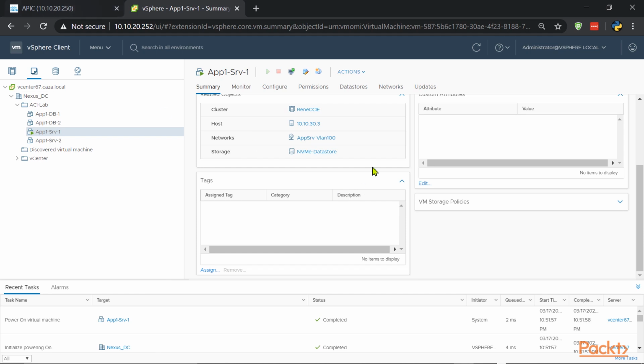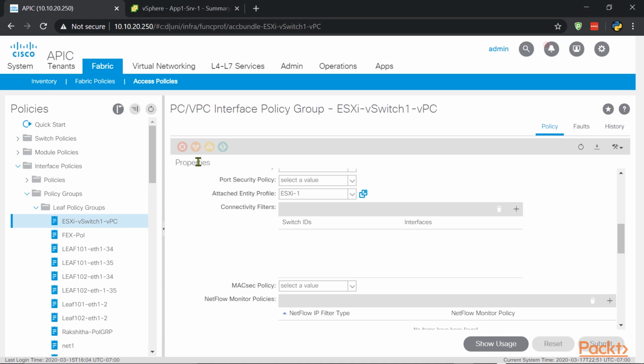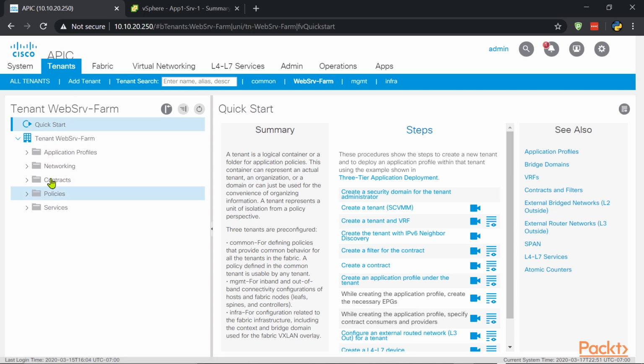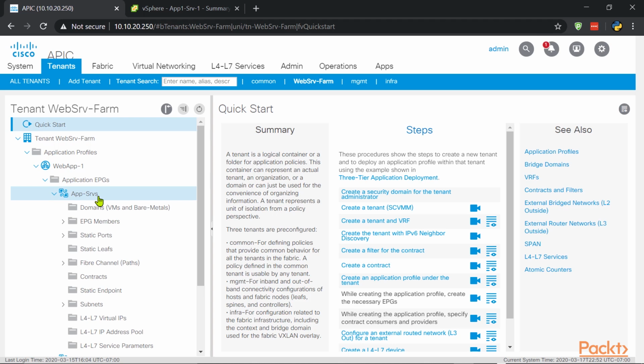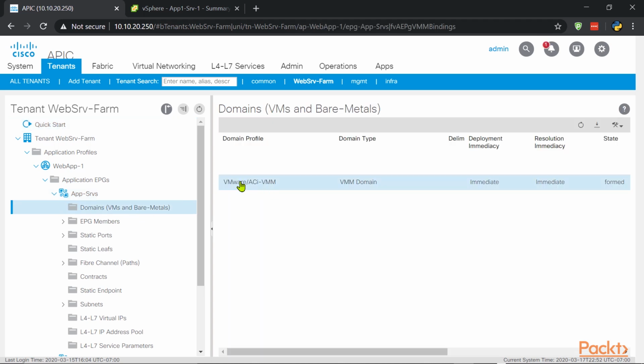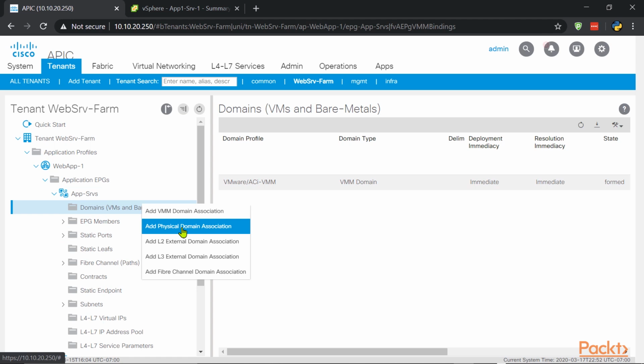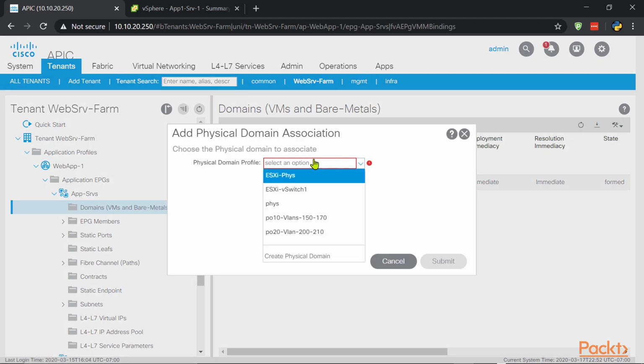And while that's happening, I want to go back into ACI because we still need to associate that physical domain to the endpoint group. Okay, so let's go onto tenants, and under my tenant web SRV farm, expand application profiles, then application EPGs, and then we want to associate app SRVs to my physical domain. We already have association doing VMM, but we can also add a physical association to it. Right click, add a physical domain association. Let's select that ESXi physical domain that we just created.